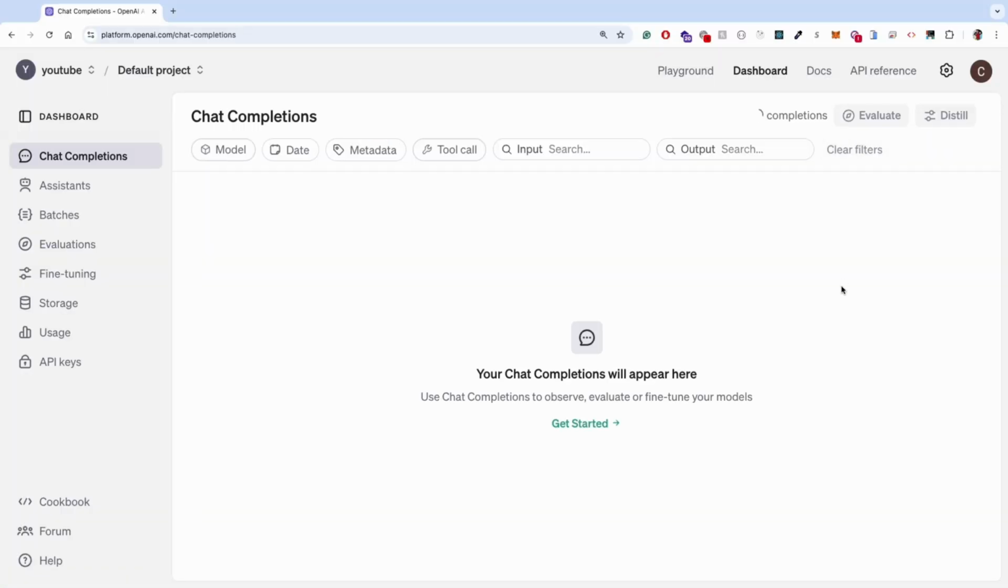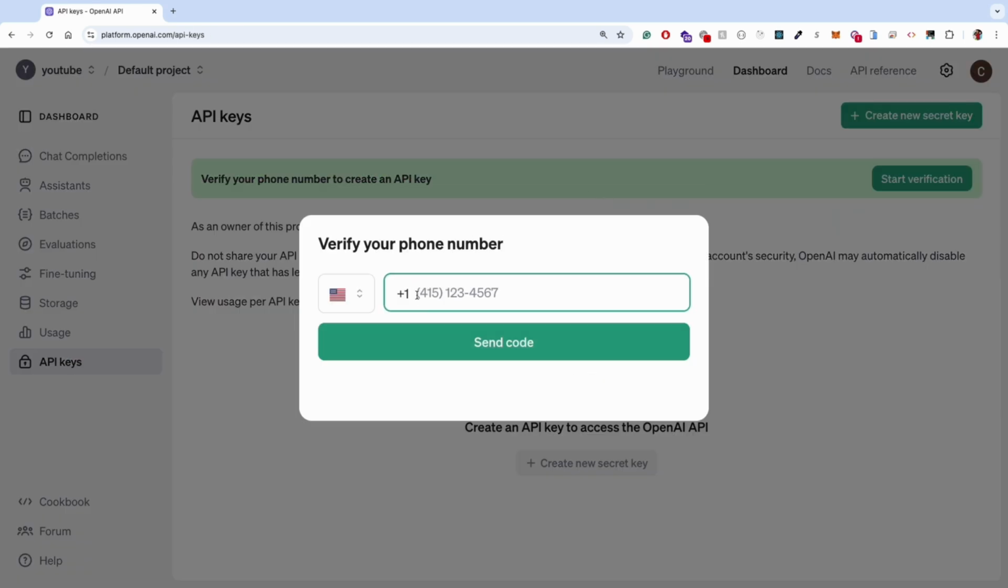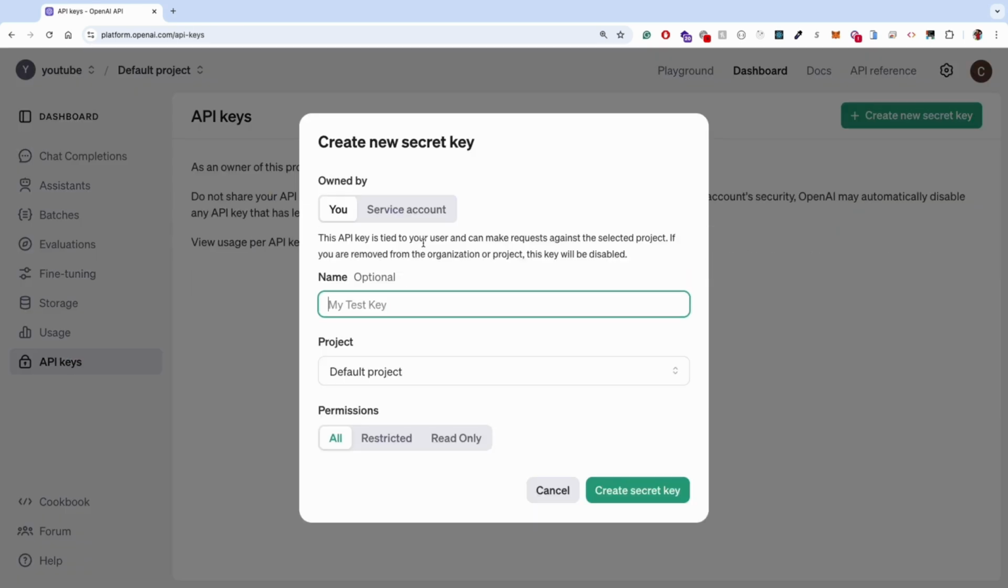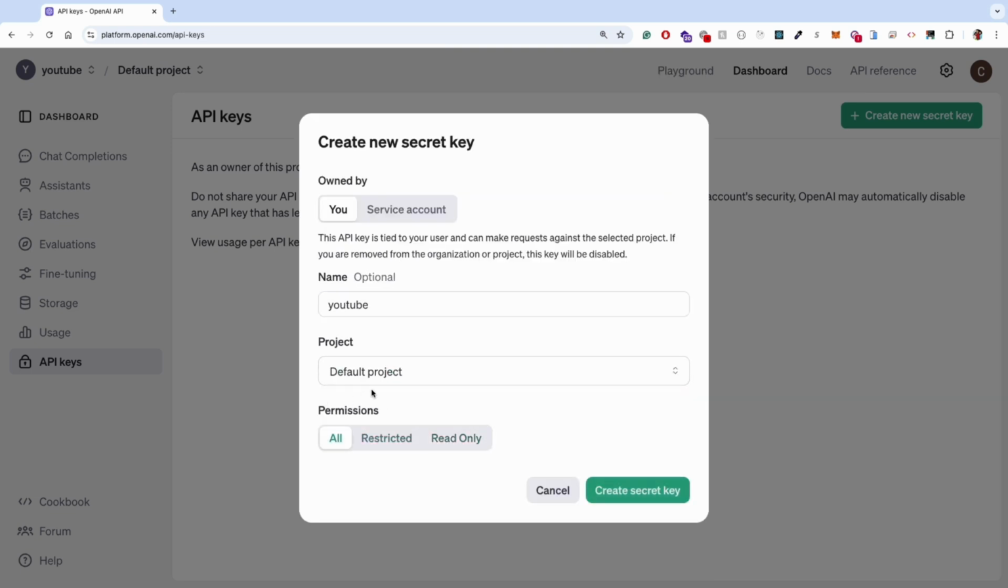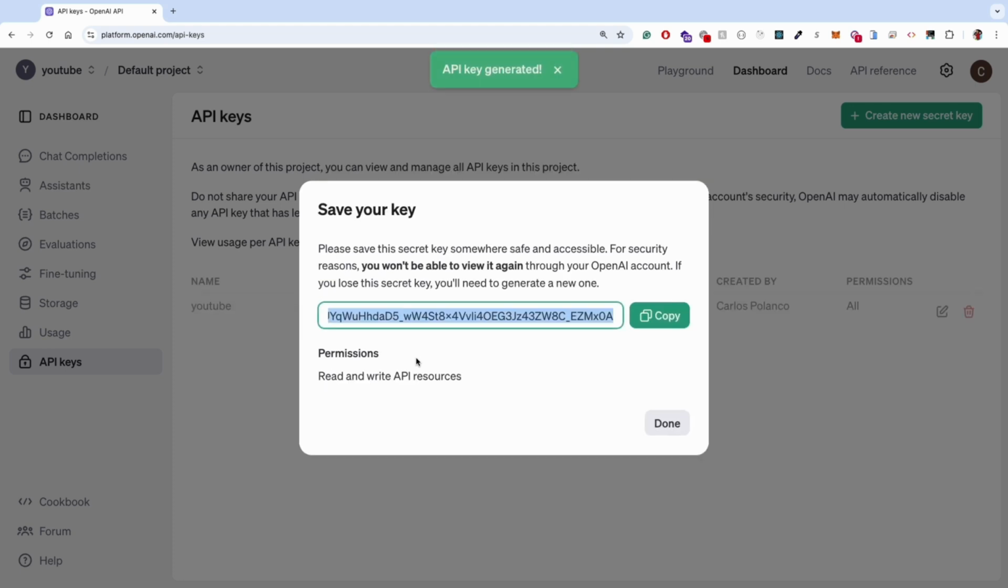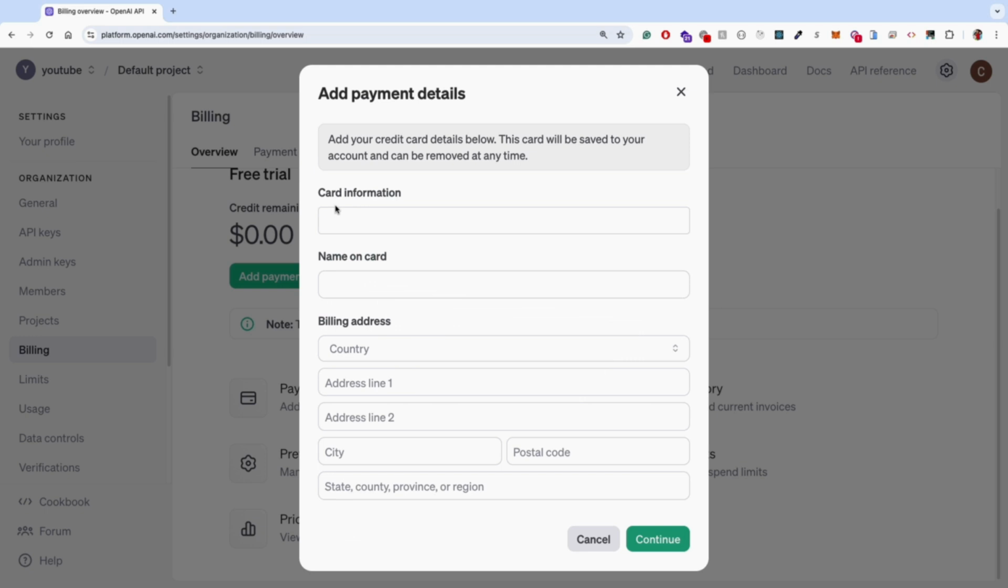Click on Dashboard, API Keys, but before you can generate any key, you will need to verify a phone number, and you can set your key if it is for personal use or for a service account like a backend or a SaaS service. And you can set the key for different access level or for read-only access. I'm going to set it for personal use and use the default project. Then just copy your key and remember to keep it secure and don't share it with anybody. But before you can actually use the key, you will need to add a minimum credit of $5 to your account.